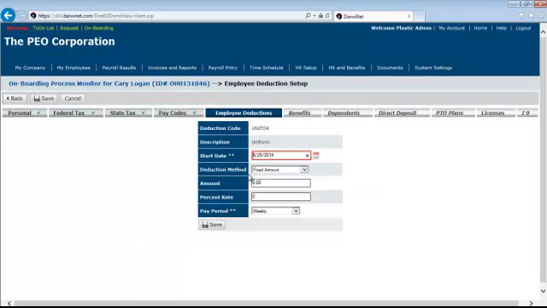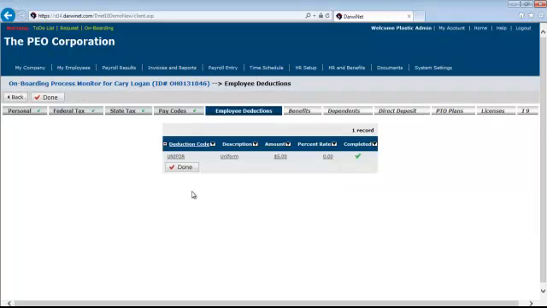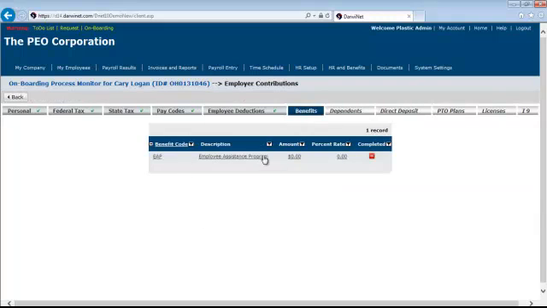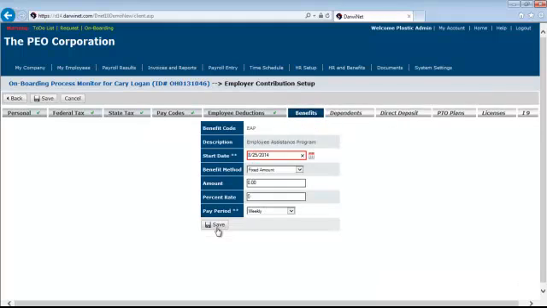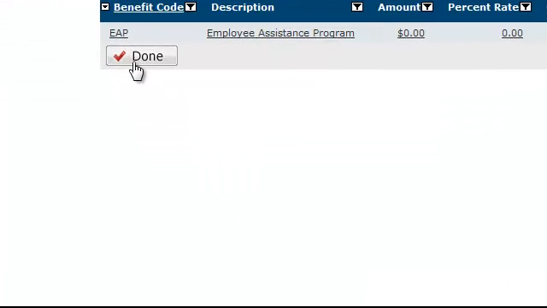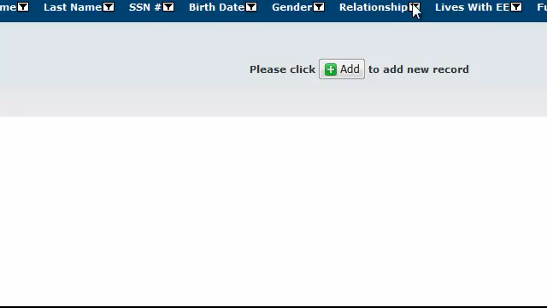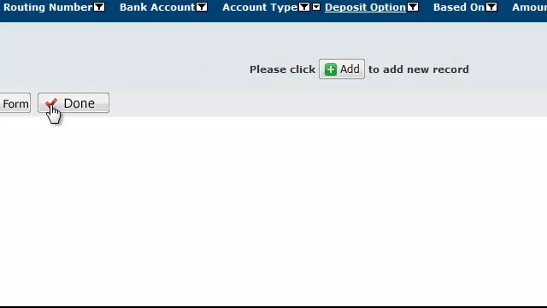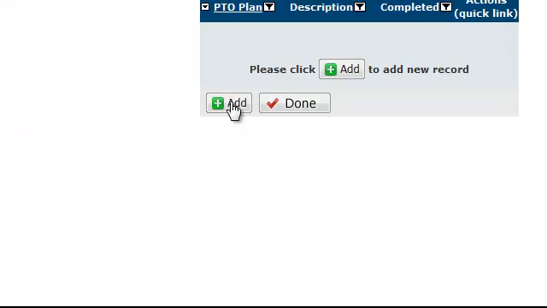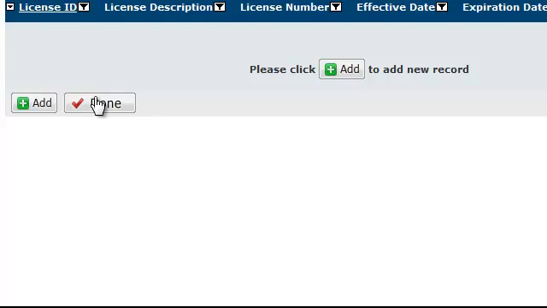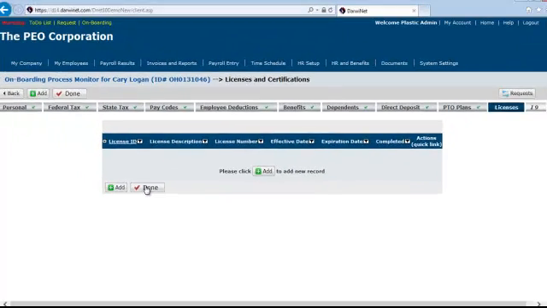Same thing, review the deductions. If I need to change a deduction amount, I can do it right here. So uniform deduction, any voluntary benefits, the same concept. I can make changes to those things. If the employee put any dependents in, I can review those, review the direct deposit information. Add any PTO plans that might be available to this employee. Any licenses, if there's any of those, I can add those here too.